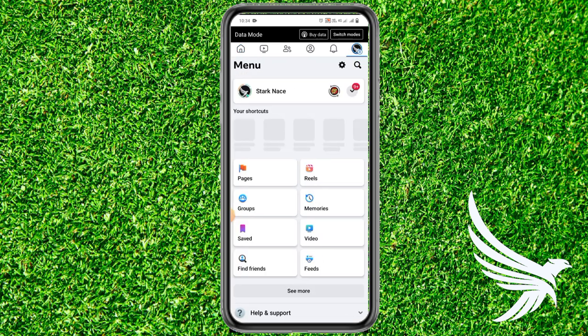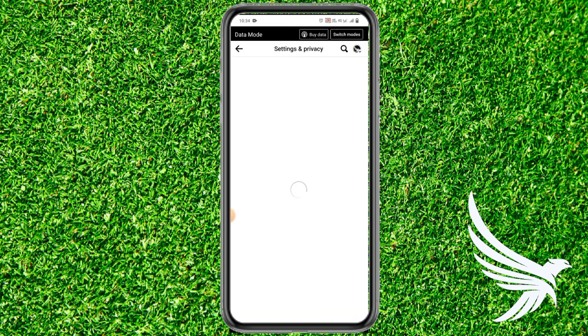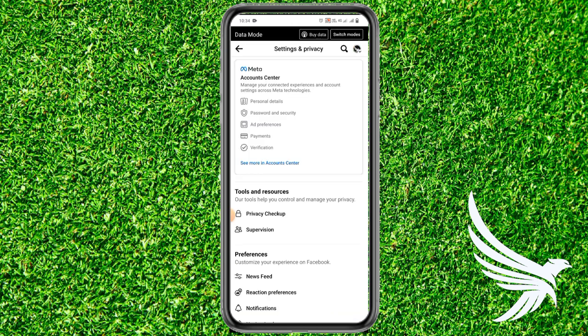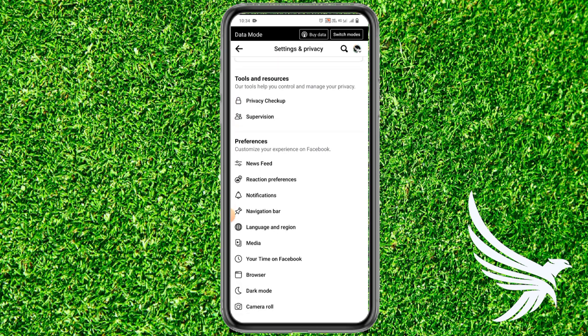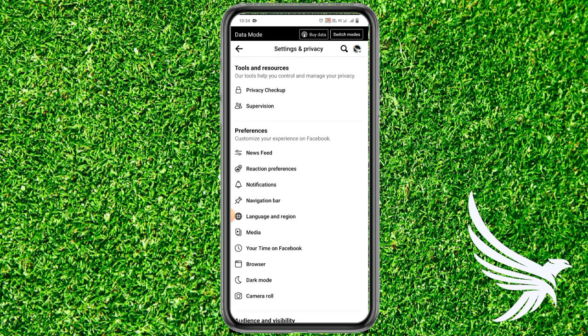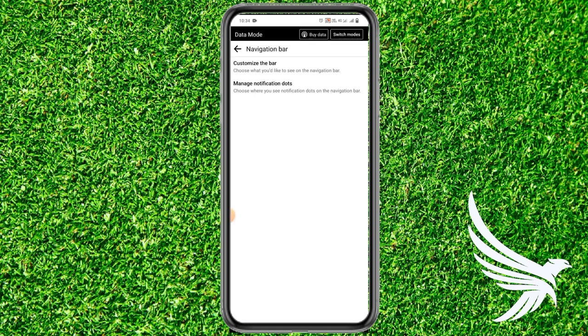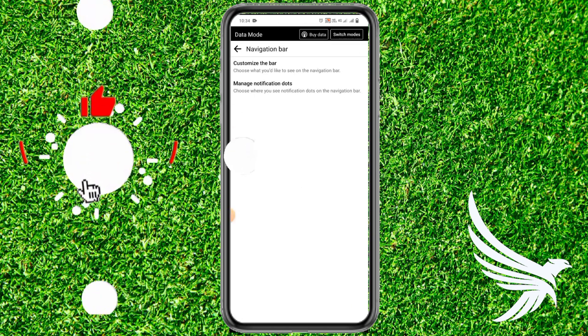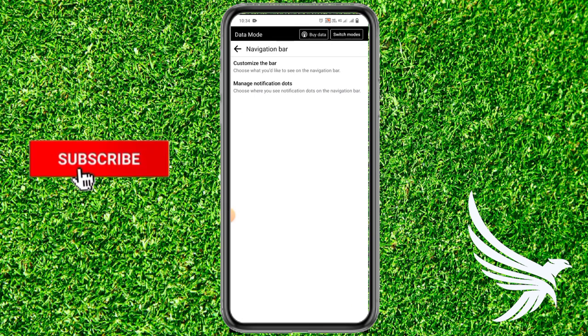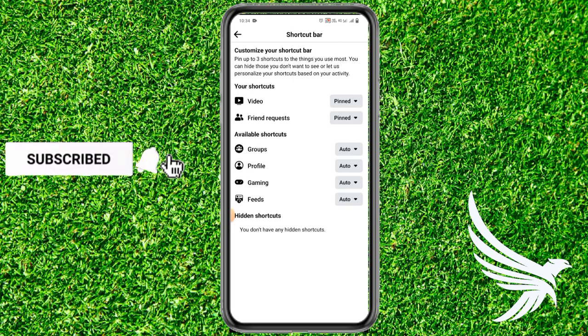Just tap at that profile picture in the top right corner and then tap at that gear to open up your settings and privacy. In your settings and privacy, just scroll a little bit until you get the icon of navigation bar. Just simply tap on it like that. That's where you can easily get the option to customize the bar. Just tap at customize the bar on the very top. That's where you can easily get all of your pinned shortcuts, available shortcuts, and hidden shortcuts.